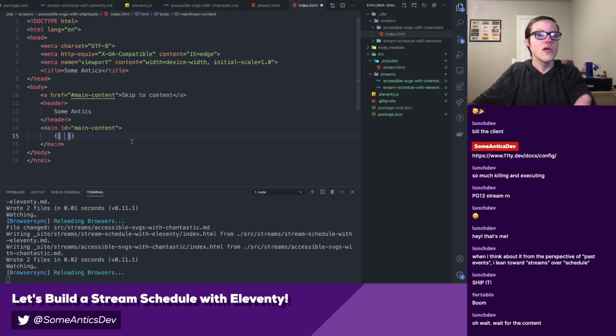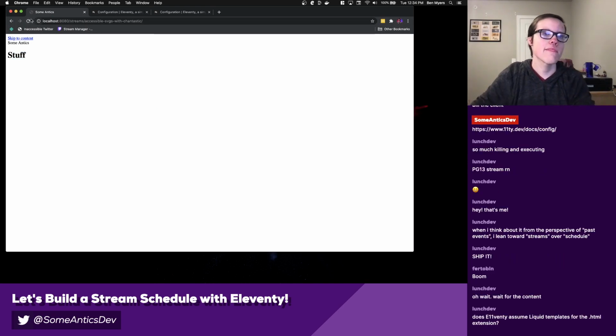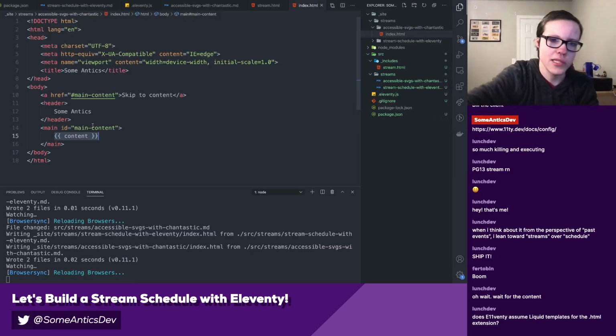And one of those variables, and again, this is just a bit of Eleventy magic that you kind of have to know, is that we can say content. And Eleventy is going to look at this and go, okay, do we have a variable anywhere for content? Yeah, we totally do. It's going to be the contents of our markdown file. Allegedly.